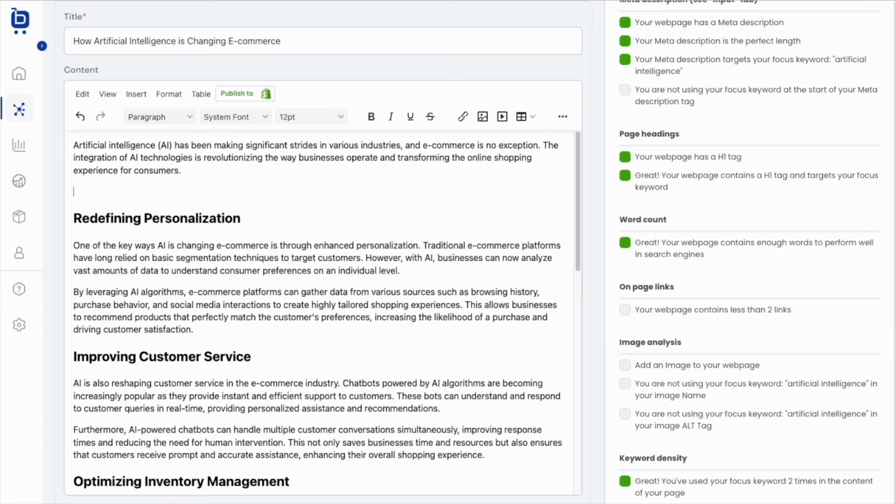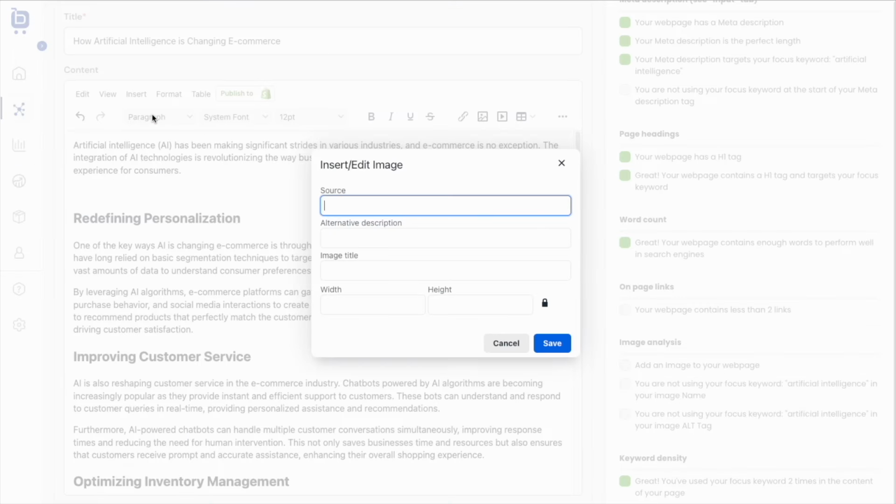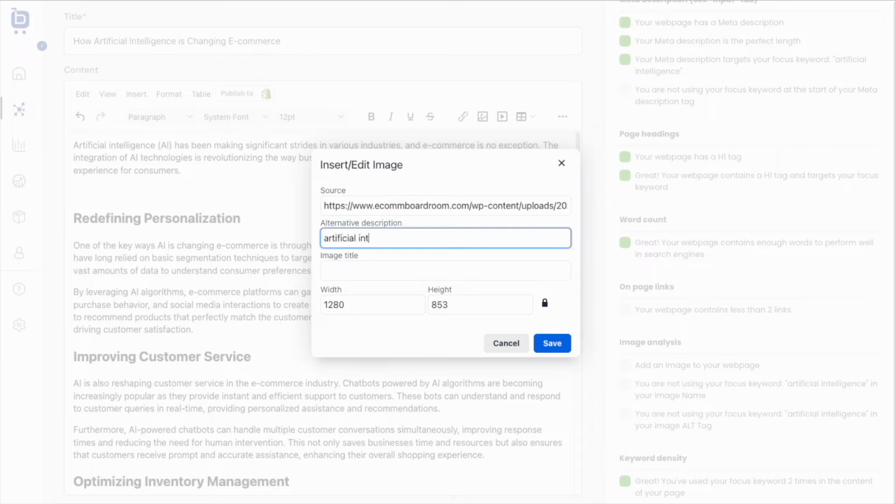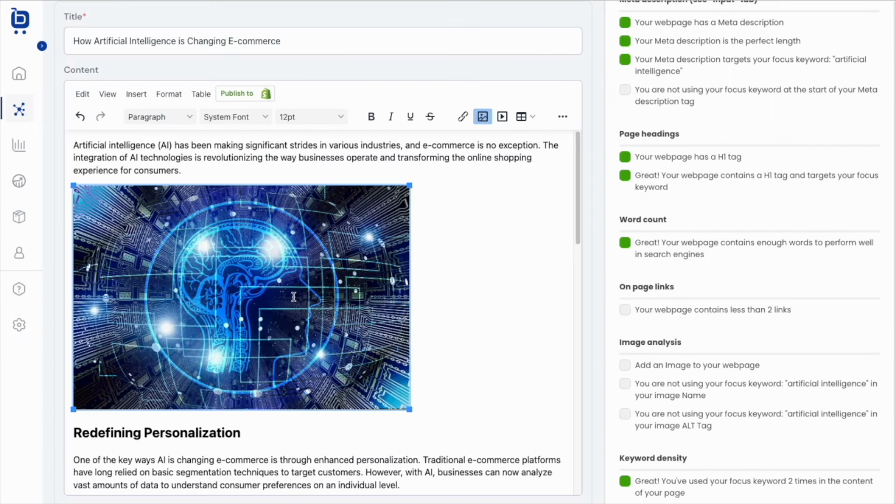So let's say I wanted to add an image right here. I can just click the little image icon or insert image. I get a little place where I can add a link to my image, and I've got one pre-prepared here. So I'll just add a link to my image, and I'm going to put artificial intelligence here in the image title and the image alternative description. I'm going to change the width of the image a little bit here to make it a little smaller, and I'll save my changes. And there we go. We've got this image here embedded directly into the post.